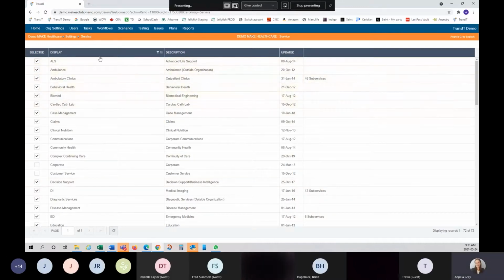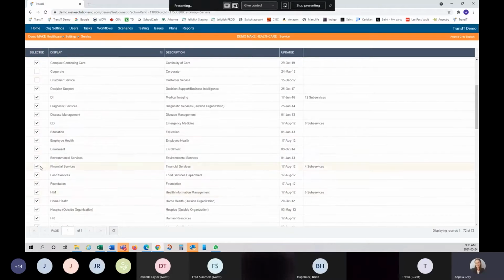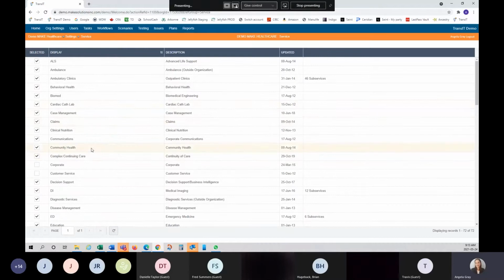To select a service, it's simply checking the box beside the service that you'd like. By default, when you select a service, it's automatically going to select all of the sub-services that exist underneath that service. If I want to go and view the list of sub-services, I'm going to click the service name.